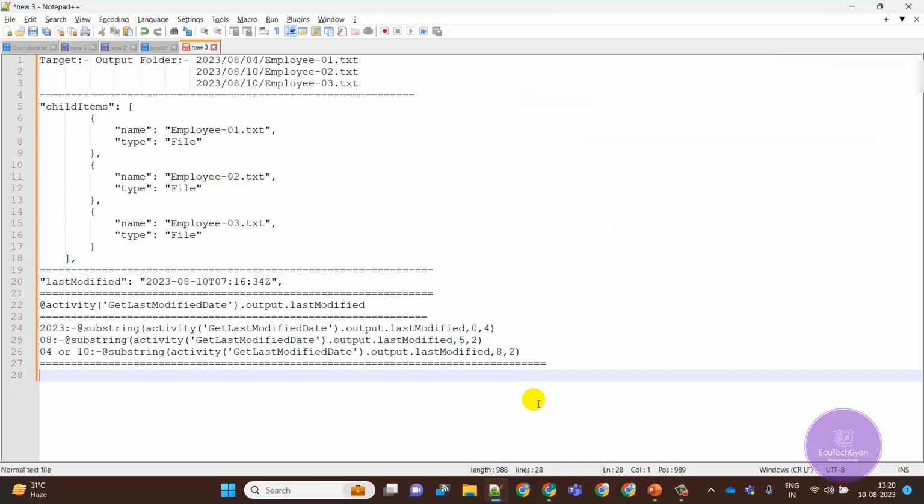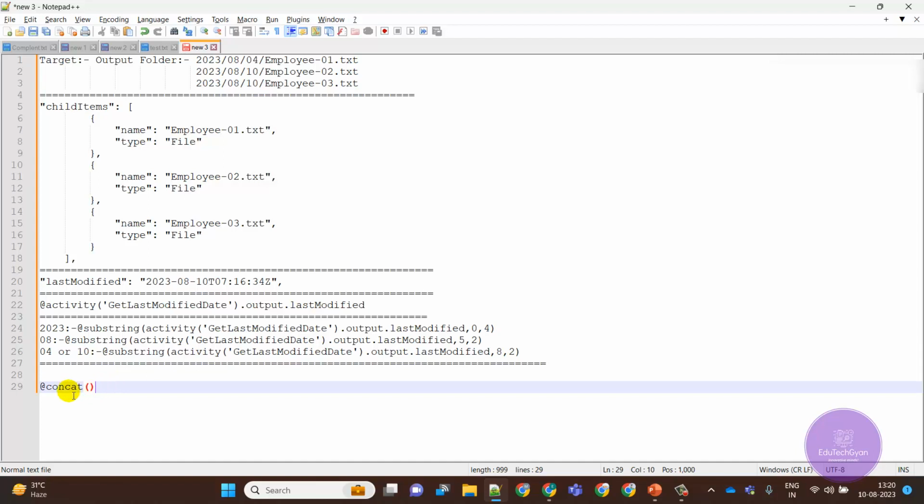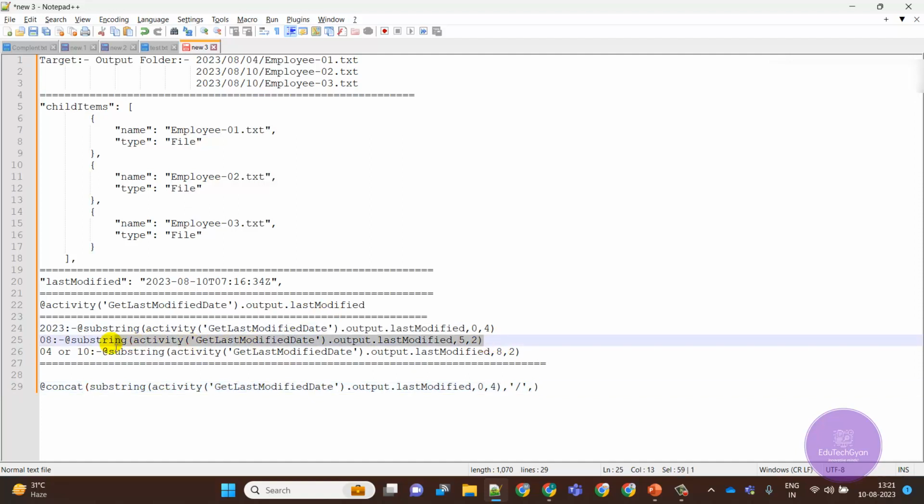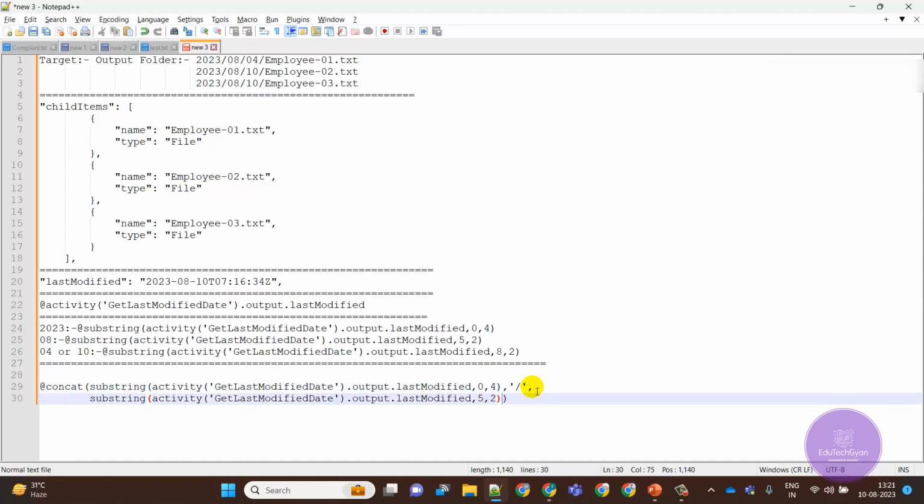So let me quickly go back to this screen. Here we have to pass a concat. We already have the at the rate, so we don't need that. First is the year, then a comma. Then we need a slash in between, then again a comma. Then we need the month, comma, again a slash, and again we need the day. So we are going to use the day here.